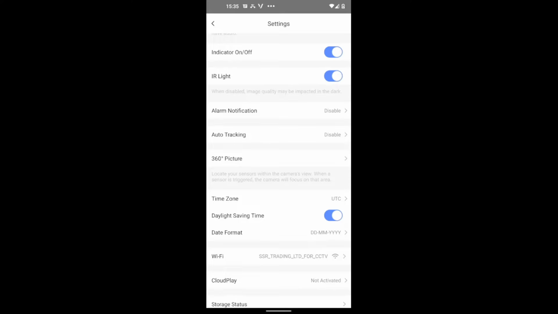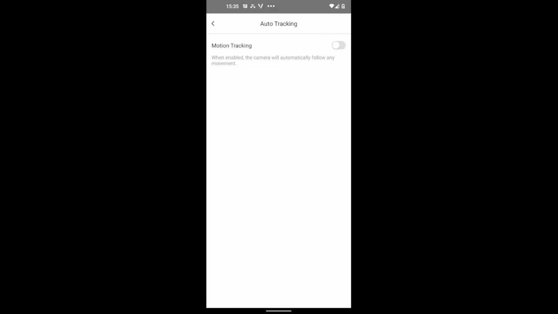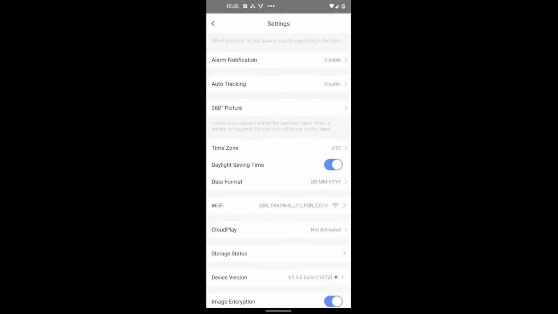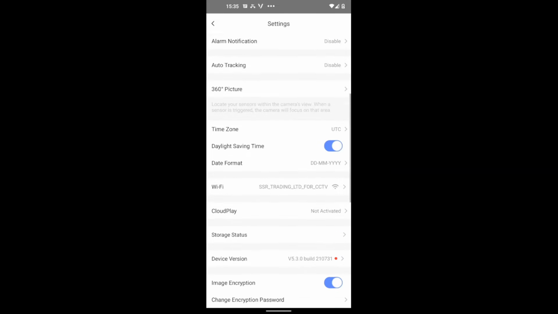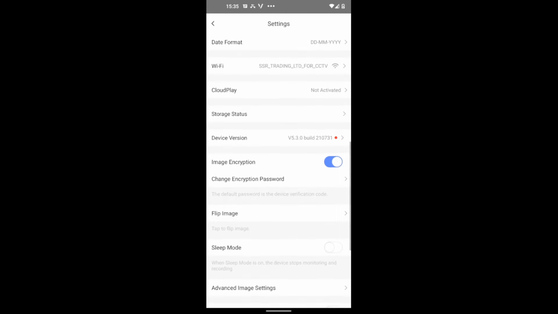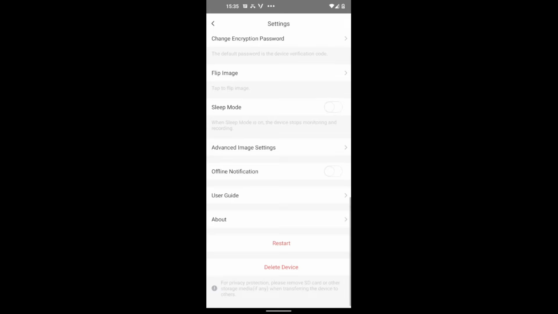Well, we will come back to notification, but auto tracking, this is a great little feature here. You can just turn on motion tracking, so it will track the motion, or in 360 picture, so it will basically get the camera to rotate round and take a nice little 360 picture. Great features to check out guys, I recommend it. Here you can change your time and date settings. It's already in day, month, year, perfect. And that's basically it. You can flip the image, things like that.